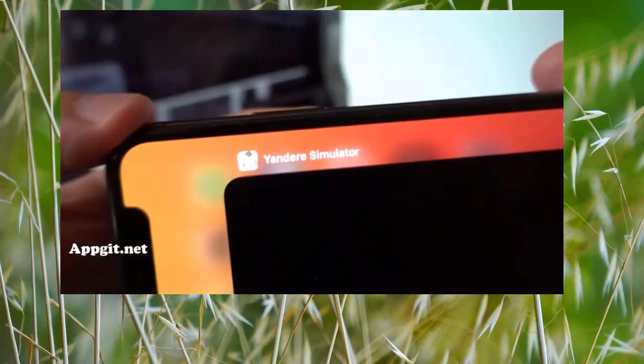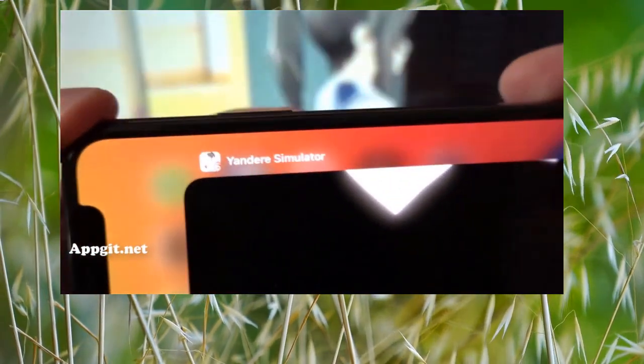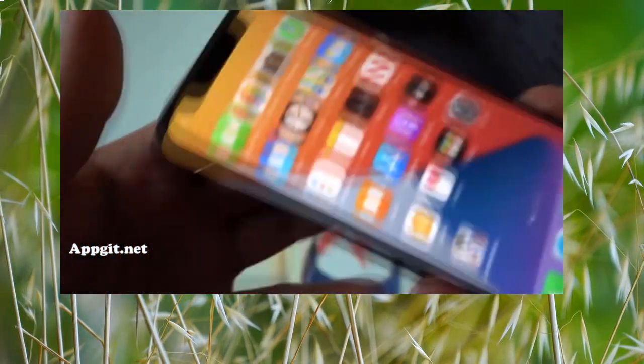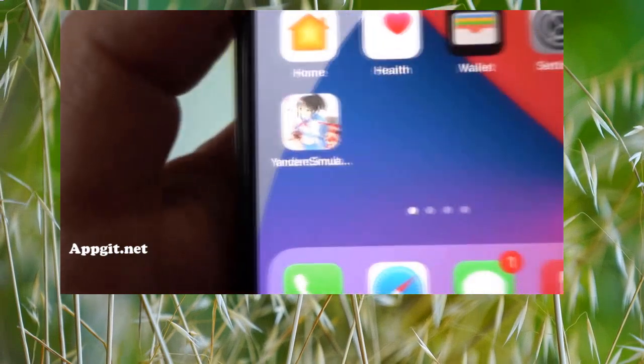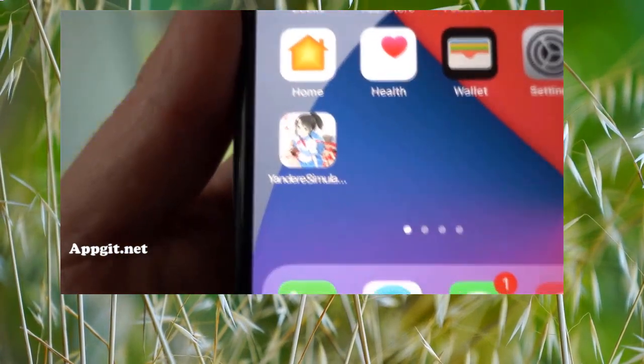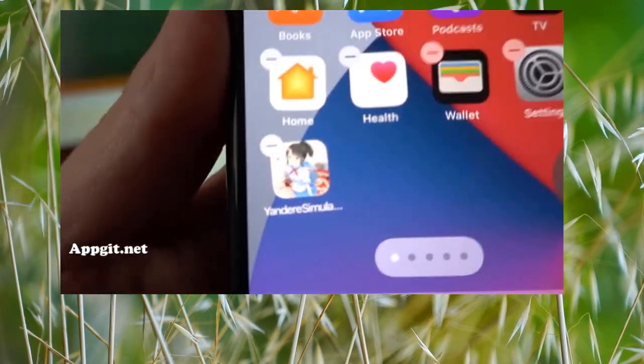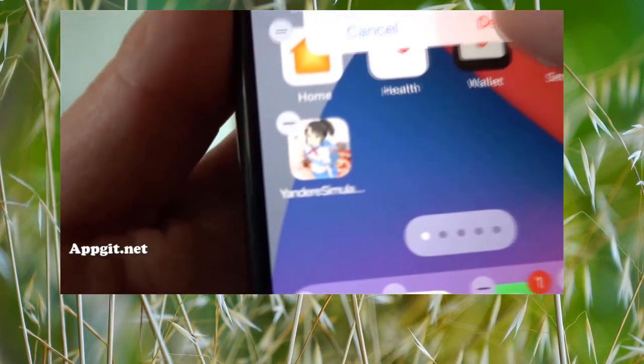Whoa, I should better close this game. A bloody hand. Oh, look at that. What's this? Is this somehow the heart or whatever? Anyways, I'm just going to close it. What I'll be doing over here is simply deleting this game so that I can show you how to download it again. It's going to be pretty simple and easy. So there you go. Let me just do it, and boom, there you go.